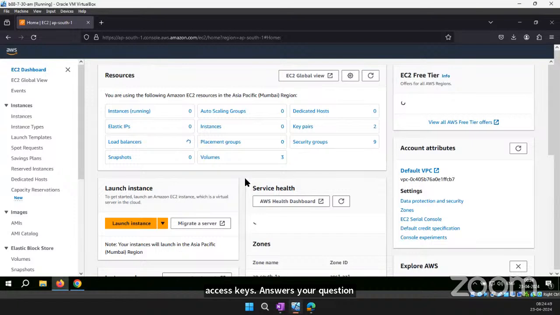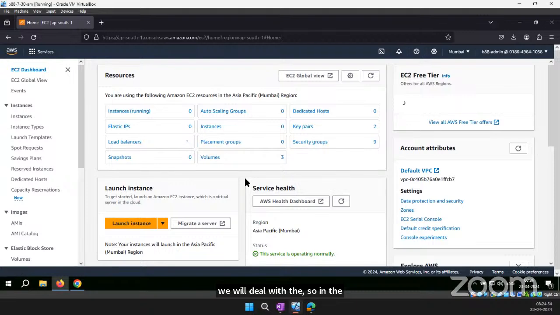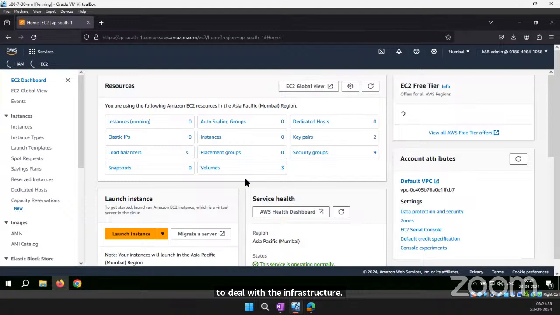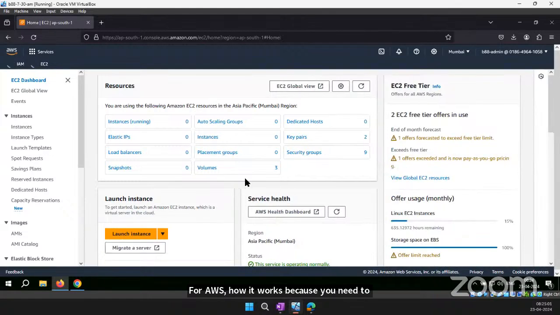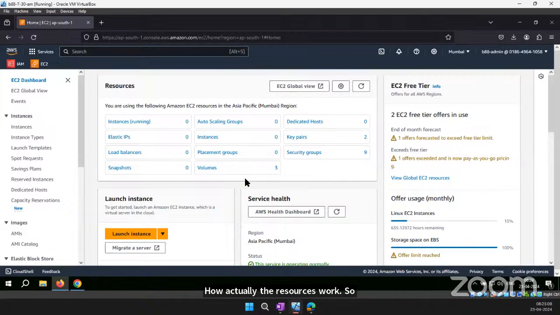In the next session, I'm going to deal with the infrastructure for AWS, how it works, because you need to know that before you can create resources, how actually the resources work. The next class will be related to AWS regions, virtual private networks, availability zones, and quite literally how the AWS data centers and their clusters work.